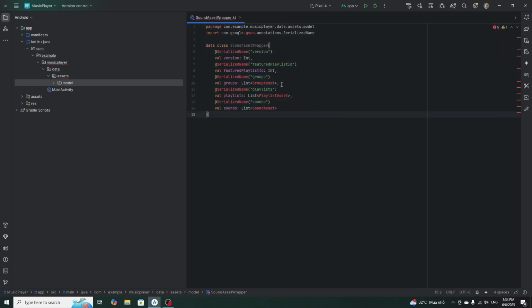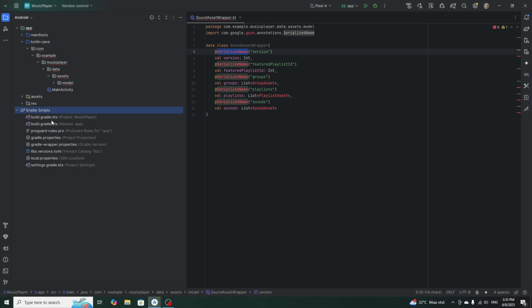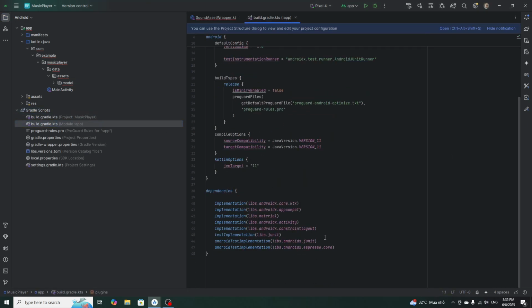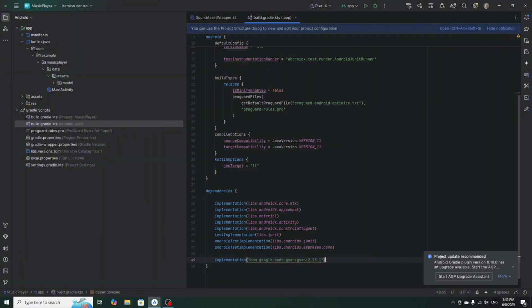Now let's create a data class called SoundAssetTripper. This will represent the structure of our data.json file. It has 5 properties: version, featured playlist ID, and 3 lists: groups, playlists, and sounds. We're using @SerializedName to map each JSON field to the corresponding property in our Kotlin class.